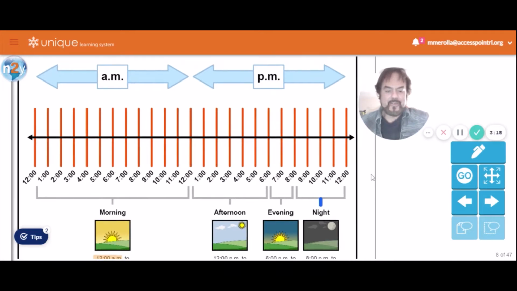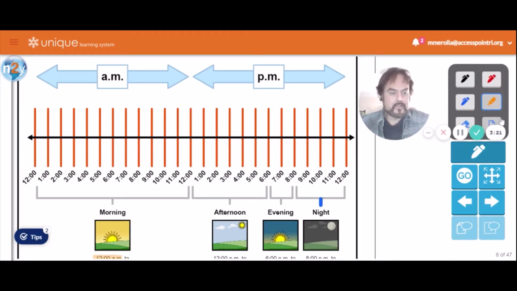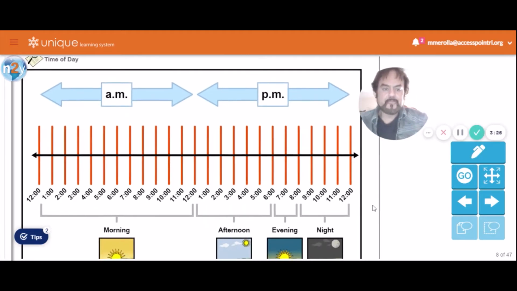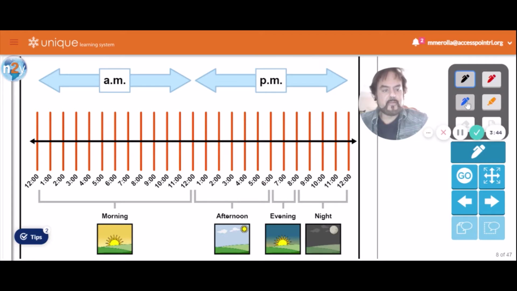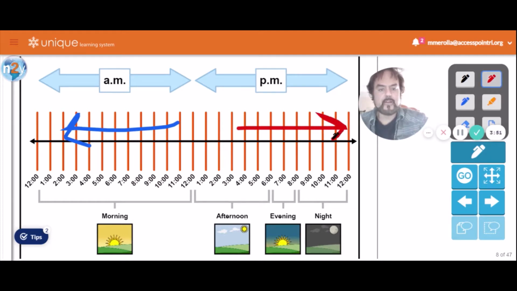And now we're at my favorite graphic, which is the times of day. And I love going over and giving you the time of day. AM on this graphic goes that way, and PM goes that way to the right. So AM is this way, and PM is that way.